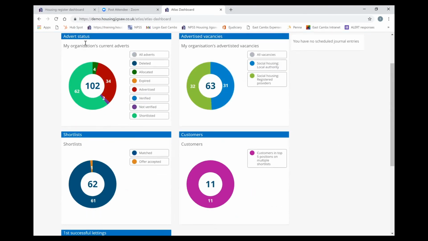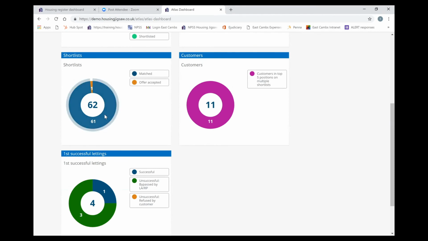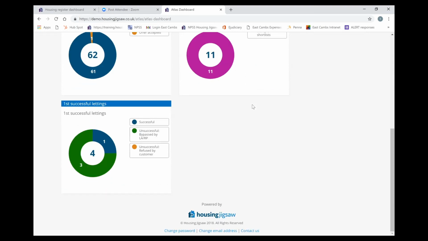So I can see all of my adverts on here. I can see the advertised vacancies and whether they're mine or whether they're a social housing registered provider, and then any other types that I add on here. I can see my shortlist, so whether I've got matched properties and whether I've then gone on to offer one of those properties and they've been accepted. For the customers, we've still got some additional columns and labels to add to this widget. And this one shows you whether the first letting was successful.